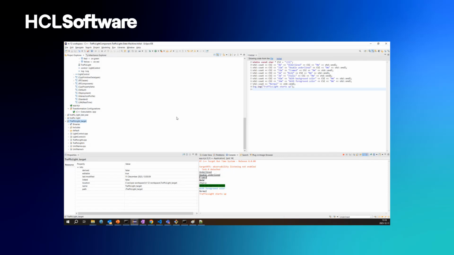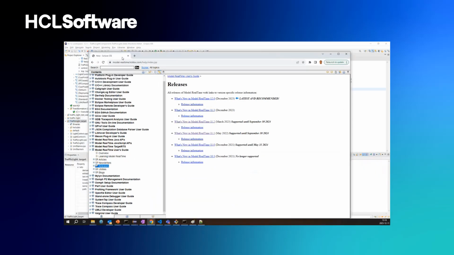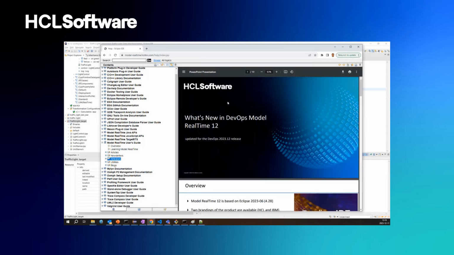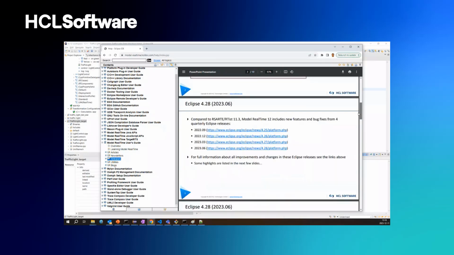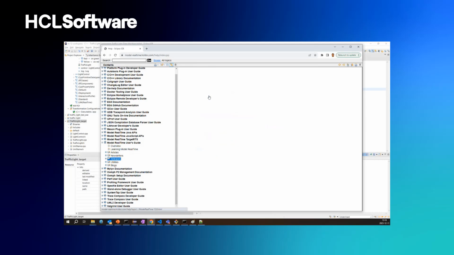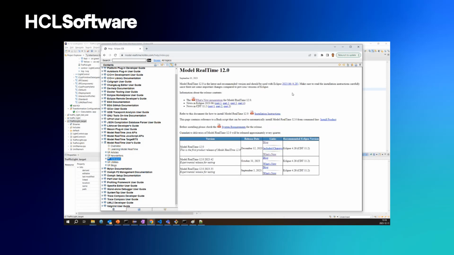I can also show you this is the new documentation. So it's on Model RealTime HCLdoc.com, and here you have the release page for this. The slides I just showed you are available here, so you can go through them in your own time. And here you can also find the updated installation instructions for this version of Model RealTime 12.